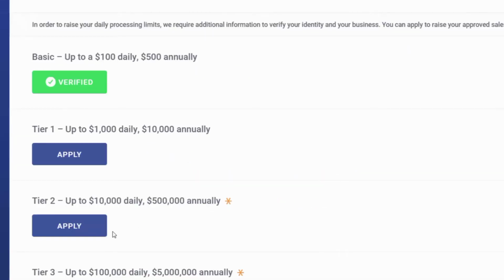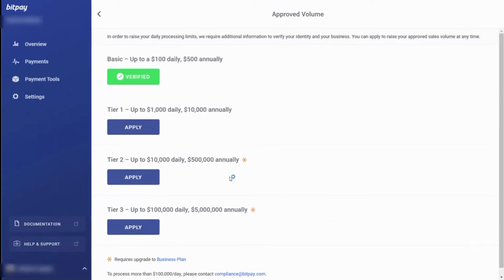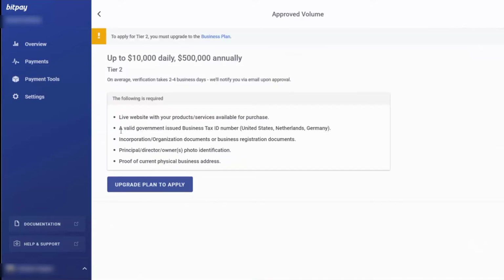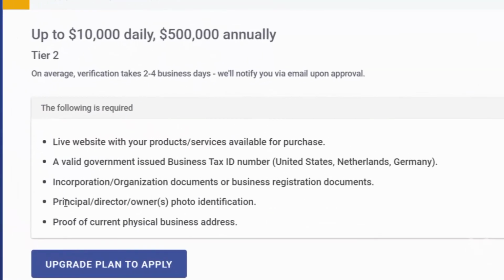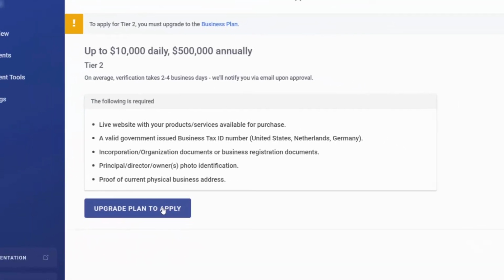Now, you can also make application to apply. That would allow you to generate up to $10,000 daily and $500,000 annually. And to do that, you will need to have the business plan. So first, let's take a look at the documents. You need to have everything that you did for the first level, in addition to photo identification and then proof of your current physical business address. Once you have those documents, you can then click Apply.